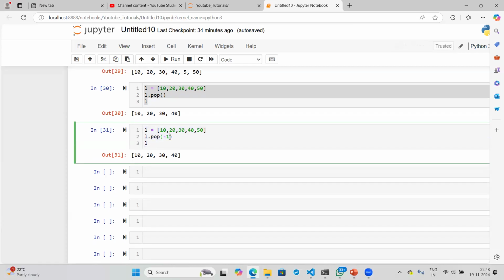Now, suppose I wanted to delete, okay, position number 0 in this, you can see 10, 20, 30, 40. Position number 0, you can see this one: 10 we have removed, and 20, 30, 40, 50 is there. Like that, you can mention the position in negative indexing or normal indexing. That's left to you people.